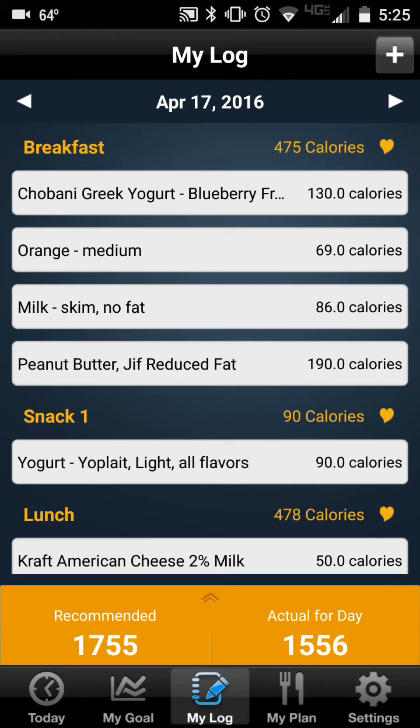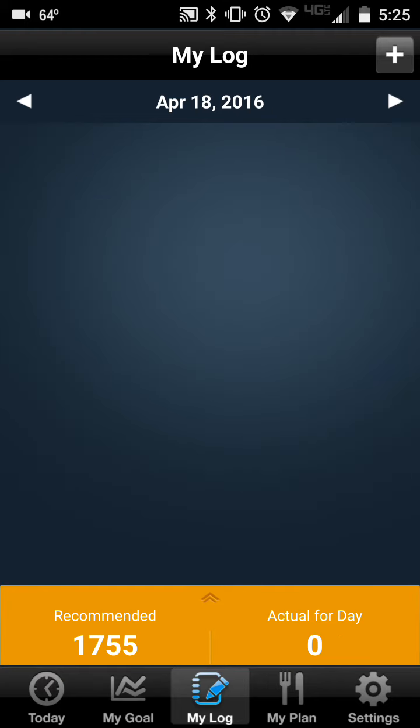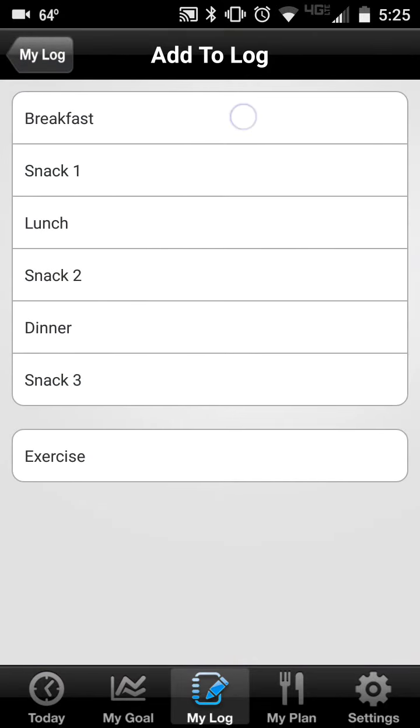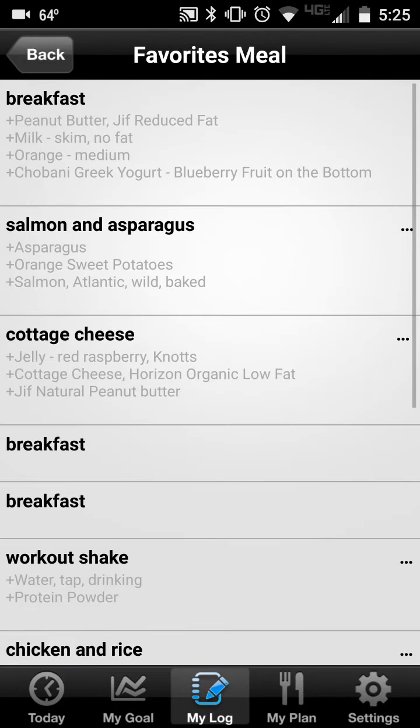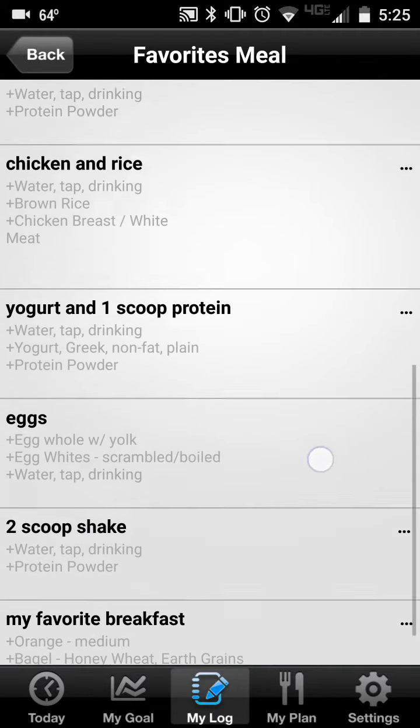All we do, let's say, there aren't any foods in here. Pretend that this log is empty. Or here, I'll go over to an empty one. And instead of going into the plan and pulling foods over from there, I can now just hit the plus sign, choose which meal I want to log for, and I can select favorite meals, and all of the meals that I have saved are now in here.